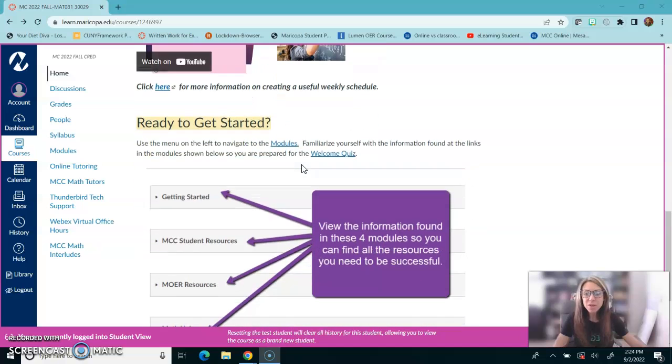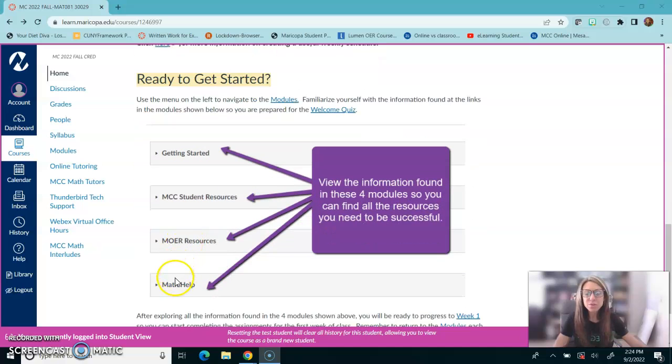The first thing that I want you to do is read through the material in these first 4 modules. You can click on the modules link here, or you can click on the modules tab on the left. Then after you read through the information in those 4 modules, you're ready to take the welcome quiz. The welcome quiz is 15 quick questions to see if you are familiar with all the basic information of the course. That way you should have some of your general questions answered about how the course is set up, what kind of assignments there are, and other things to expect.